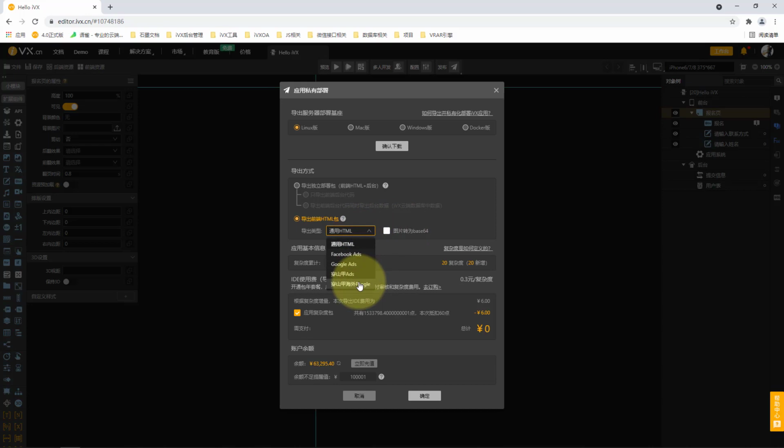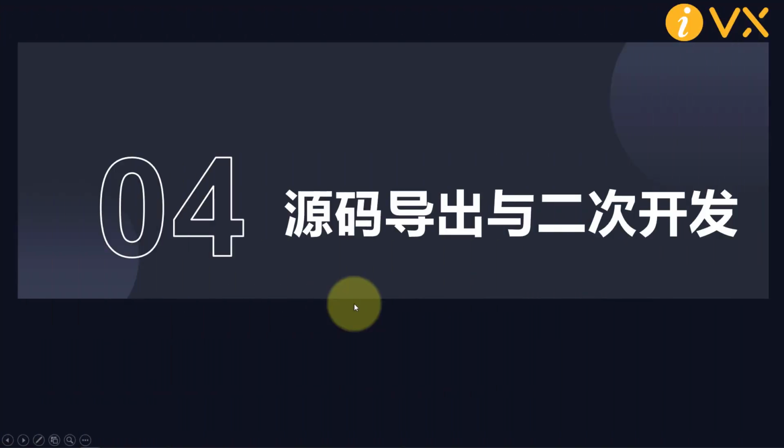Similarly, our HiCode also supports exporting to a series of advertising platforms such as Facebook, Google, and Pangle overseas, so that you can directly upload the export package to the corresponding advertising platform. Our frontend package is a zip package containing all the frontend code files and resource files. The index.html file opens such an application directly locally.